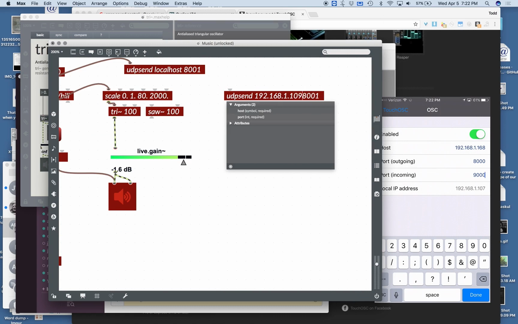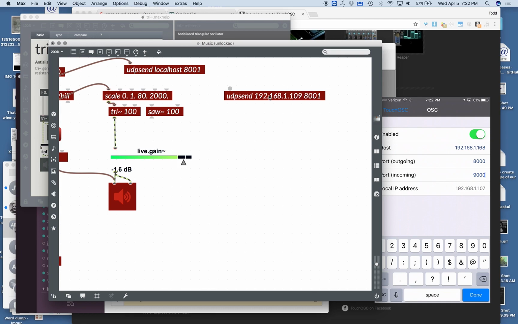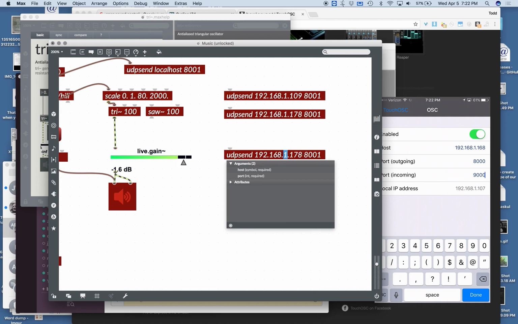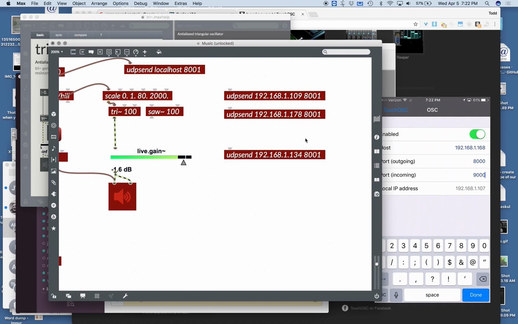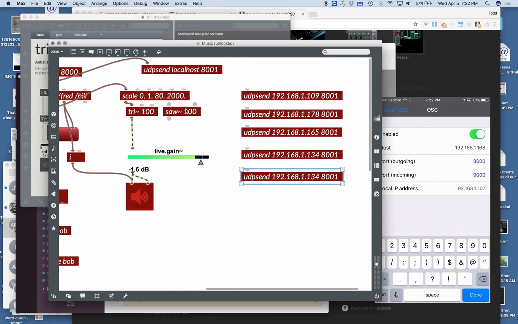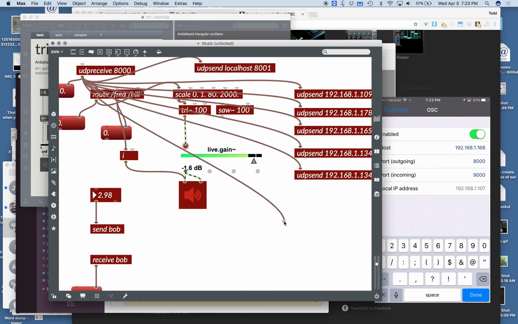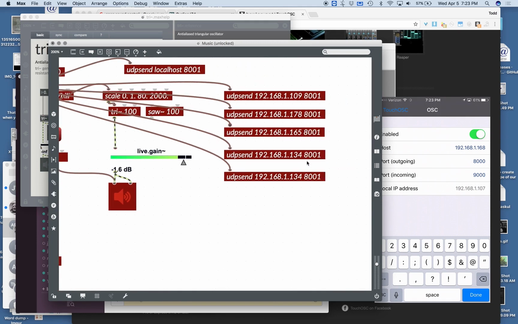109. So you'll have to tell me the last 3 digits now that I have it written in. So somebody else tell me the last 3 digits. 178. 134. 134. All right. Anyone else? 165. Anyone else? All right. 134. Oh. Am I missing somebody's?